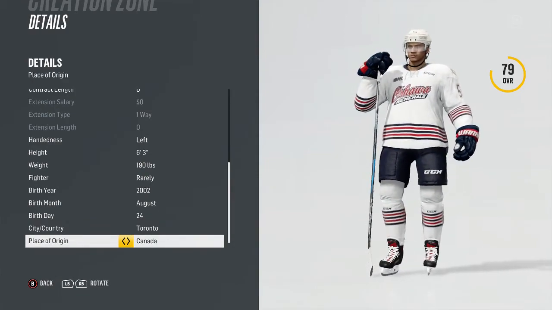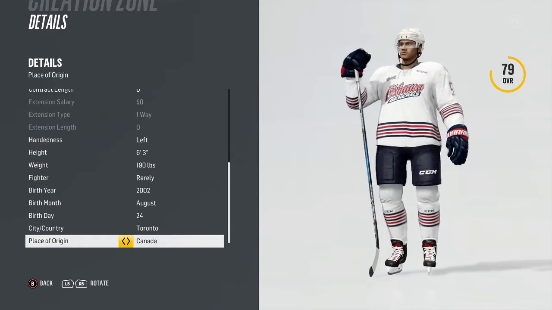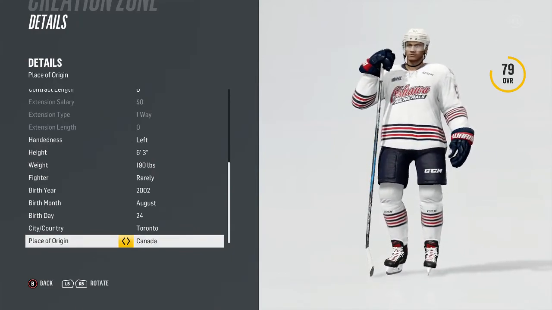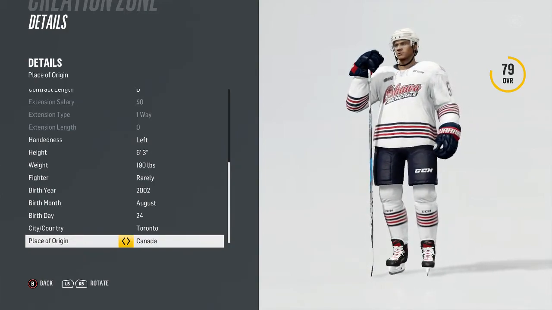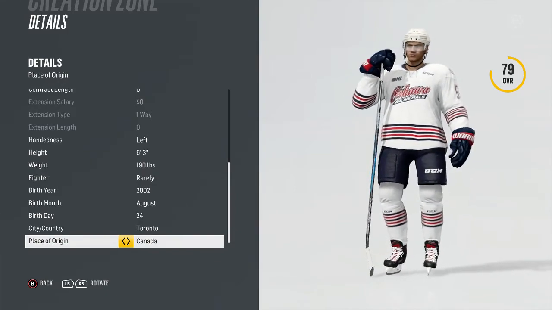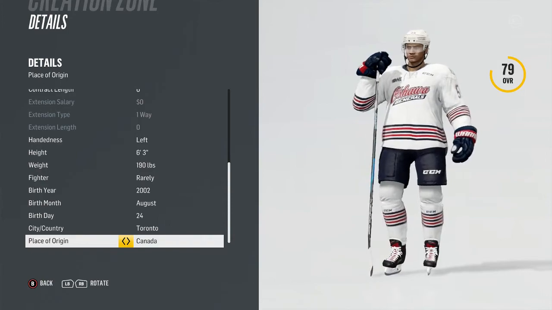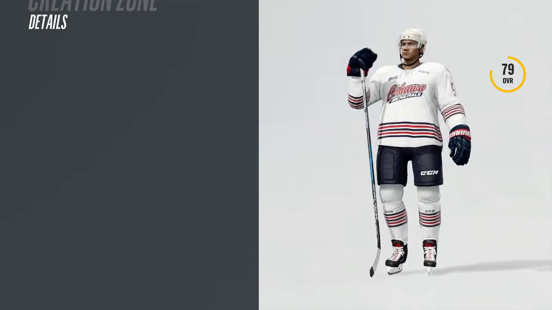And I feel like I should have mentioned this earlier, but if you're ever wondering, the junior teams that these guys play on is totally arbitrary. It literally is not at all real. Most of them, at least. There's a couple of them where that team will own their rights, but most of them, it's just random. So yeah, we'll move on to his attributes.